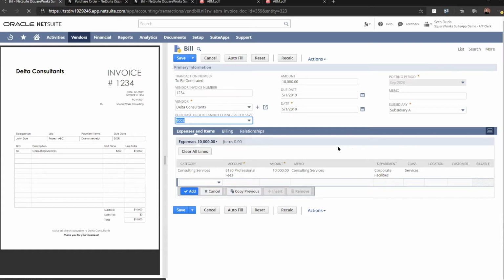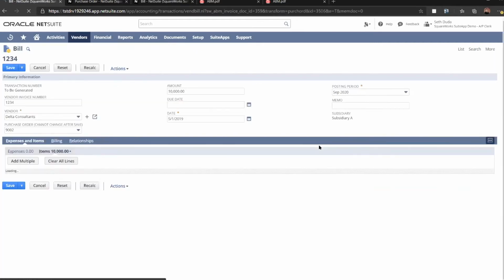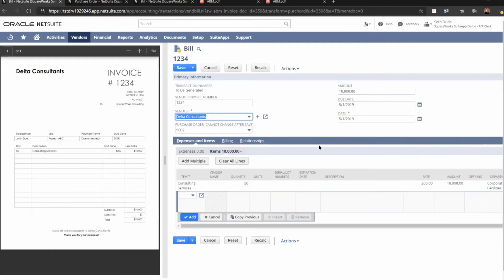When I associate the vendor bill to the purchase order, the functionality is a little bit different. We're going to leverage native NetSuite to look at what the open lines are on the purchase order to populate the line items on the vendor bill. So in this case, you see the item lines are populated. This information down here is all pulled right from the purchase order based off of what is available to have vendor bills generated for.